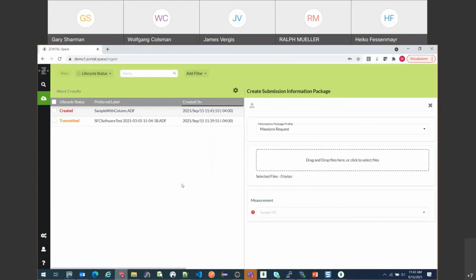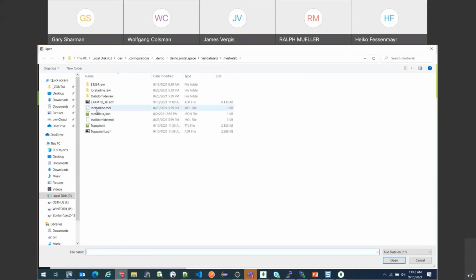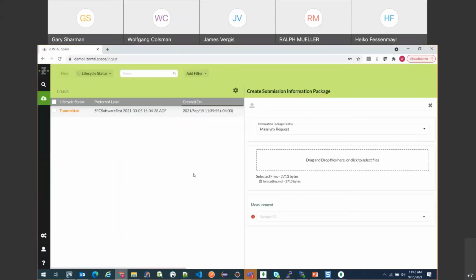Since this is a structure verification workflow, we can select the molecule that we want to have verified, and then we can provide a list of sample IDs. And this is just the most basic type of request that we could send, having just a list of sample IDs.